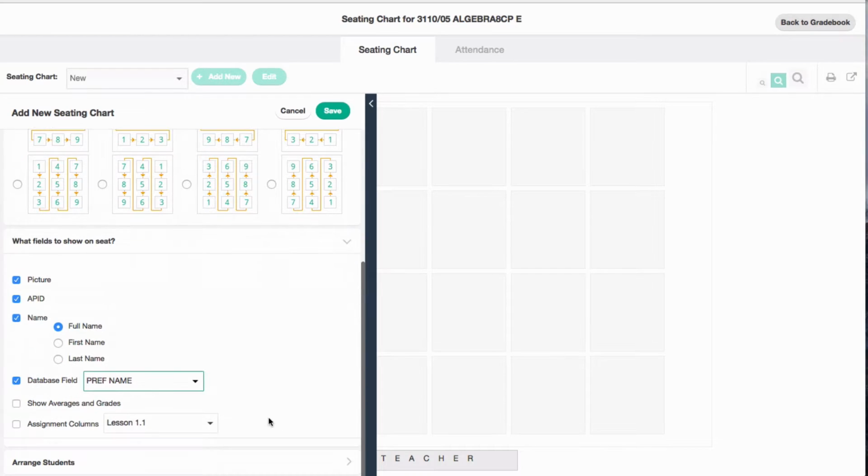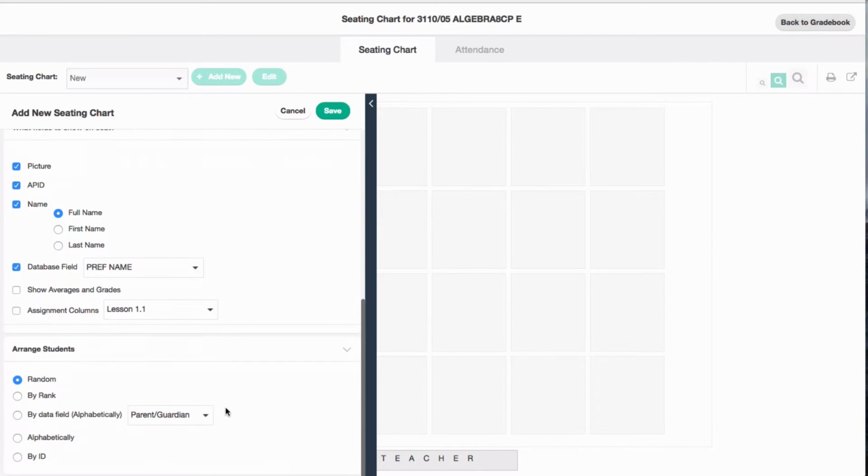And finally, the last thing is under the Arrange Students tab. Here you can select to arrange them randomly, or by rank, or by data field. You can do any of these things by ID number. I'm just going to do random because I'm going to place them where I want them in my room. So from here, I'm going to click on Save at the top.